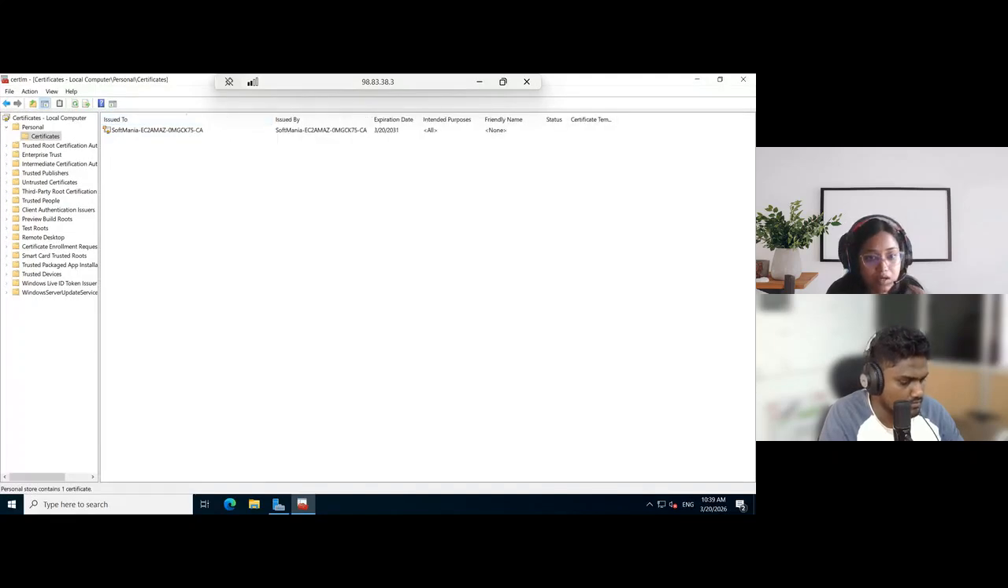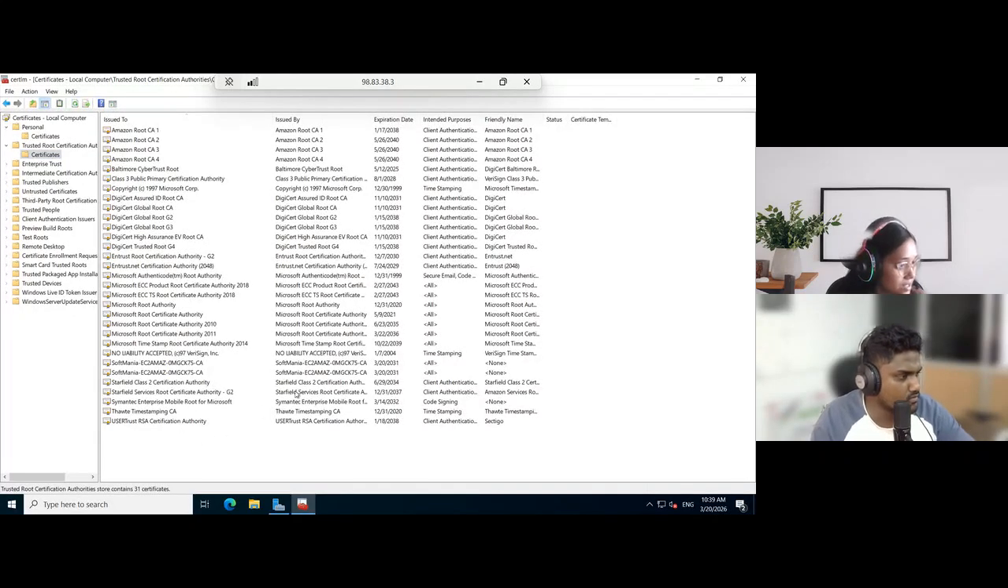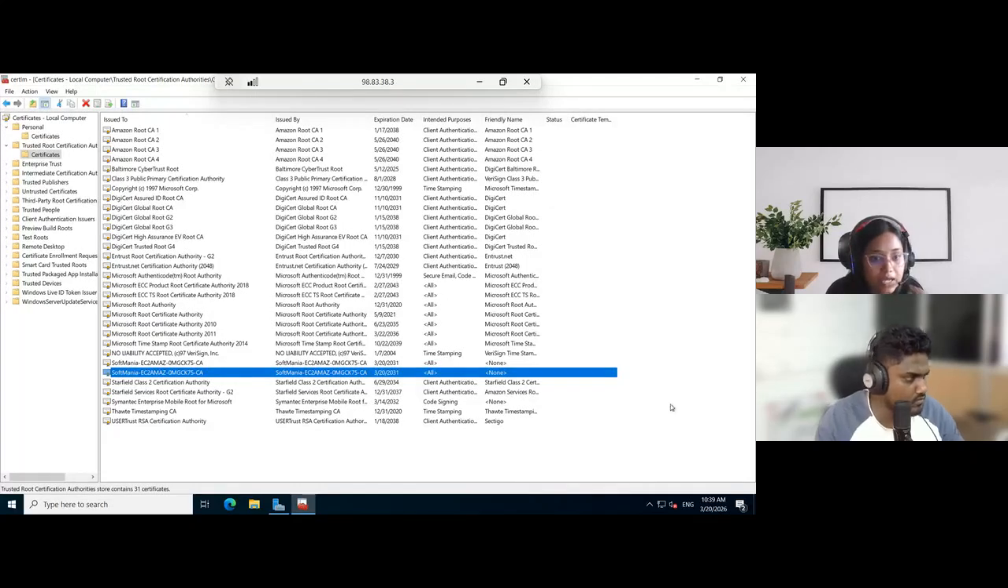Okay, and we also have to verify that whether this is in the trusted root certification authorities as well. So I'll go there as well, and within the certificates we should see the same name here. Yes, it is here. Okay, now I'm going to export this certificate. So we are going to take this and export it, and then we are going to import within our SOAR server. So let me go to all tasks and export.